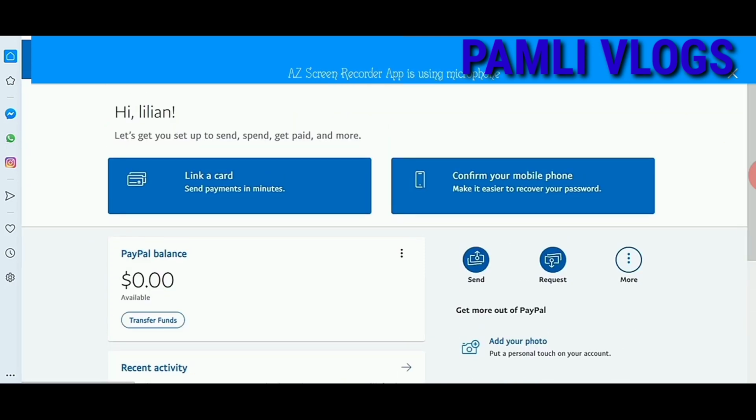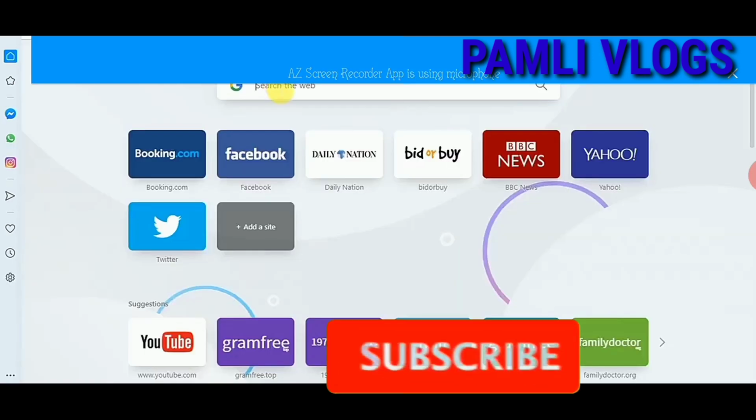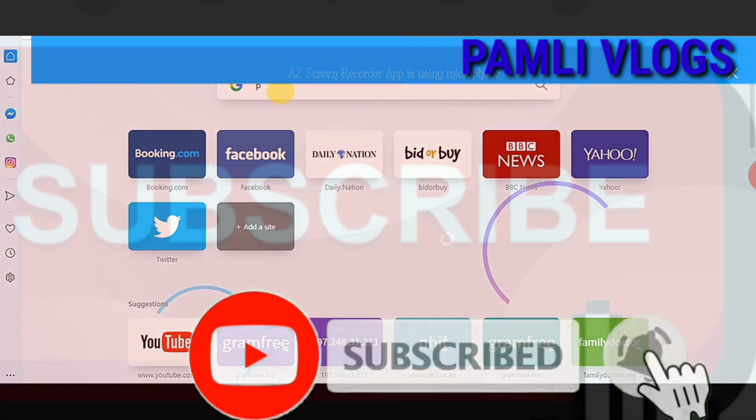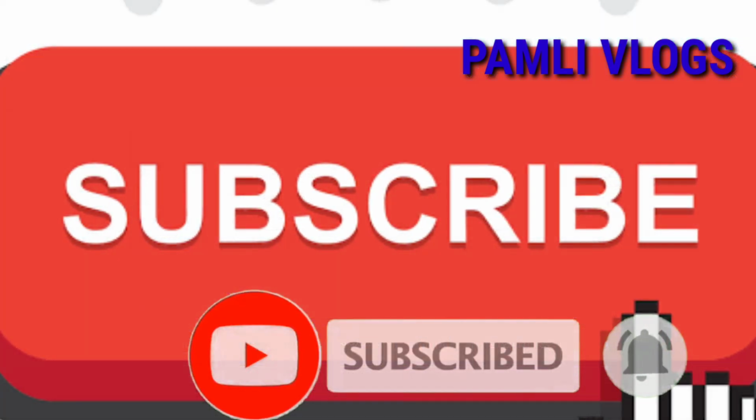So our PayPal is set. Whenever we have money in Mpesa, we can top up our PayPal, or if we have money in our PayPal account.